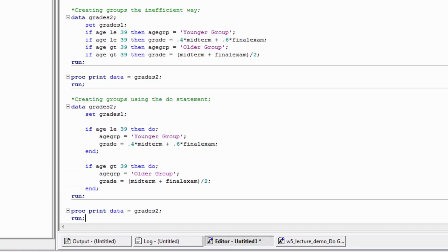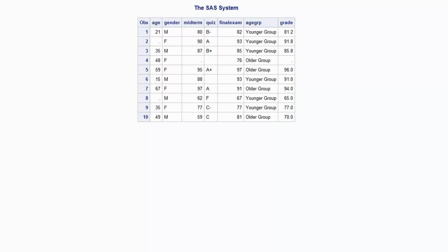Let's run this and view the data portion of the Grades 2 dataset. It looks like our program worked, but upon closer inspection there's a couple of problems. What do you think is wrong with the Grades 2 report? Well, the first problem is that we're missing a grade value for observation 4. This is because observation 4 is missing a midterm exam grade. At least this problem is pretty obvious.